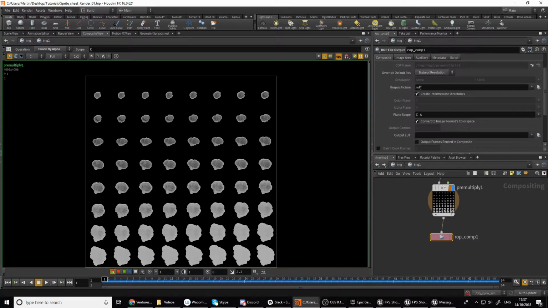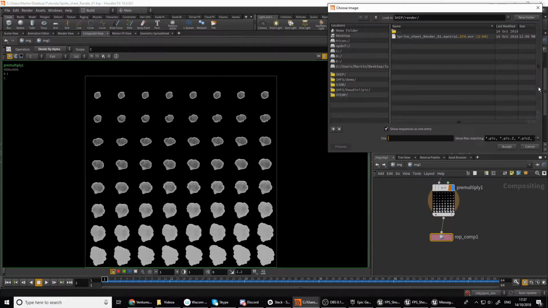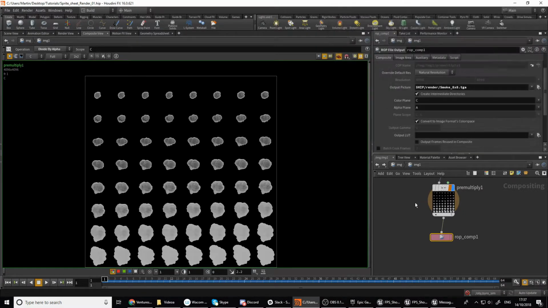You want to go to output picture. This is the important part. You want to save it as smoke underscore 8x8, and then the important part is dot TGA. You see, you need to add this dot TGA, otherwise Houdini wouldn't know what kind of file you want it to save as, if you want to save it as a PNG or a JPEG or whatever else. So dot TGA, and that should be all fine.